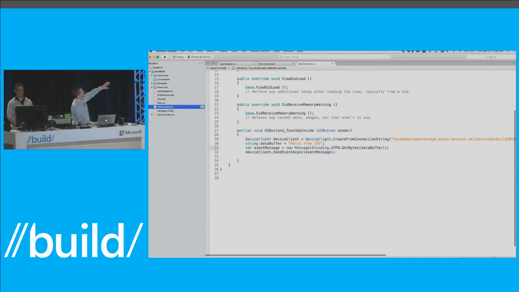So real quick, we've got the device client that creates from the connection string. Using the connection string that I pulled from the portal, I'm going to send a message to the hub called hello from iOS. I'm going to new up that message and then send it. Okay? It's that simple. But now, how do we see it? I'm going to send this to the IoT Hub, but how do you know that it actually got there?